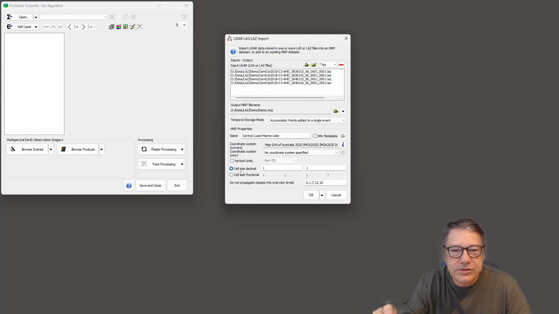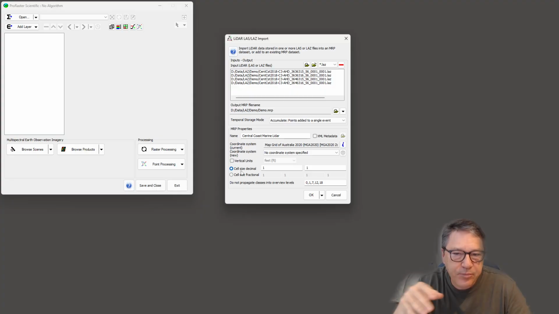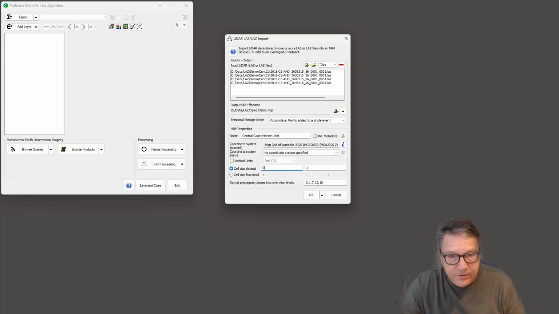Your goal is to ensure that you get about one return per cell. So you need to set a cell size that'll give you a return density of about 1 per cell. And the default is 1. So in this case, it'd be 1 meter by 1 meter. For LiDAR data, often it's better to go a little bit smaller, so 0.5 or even 0.25 meters.